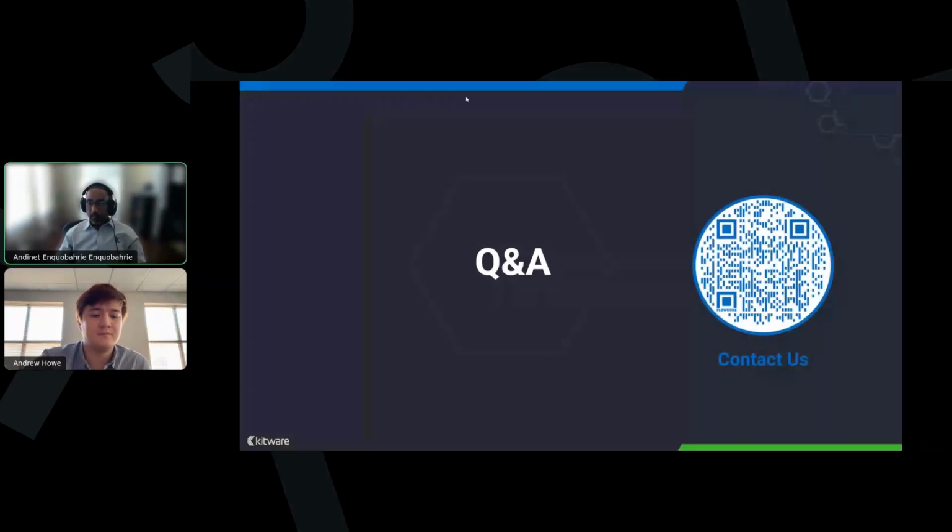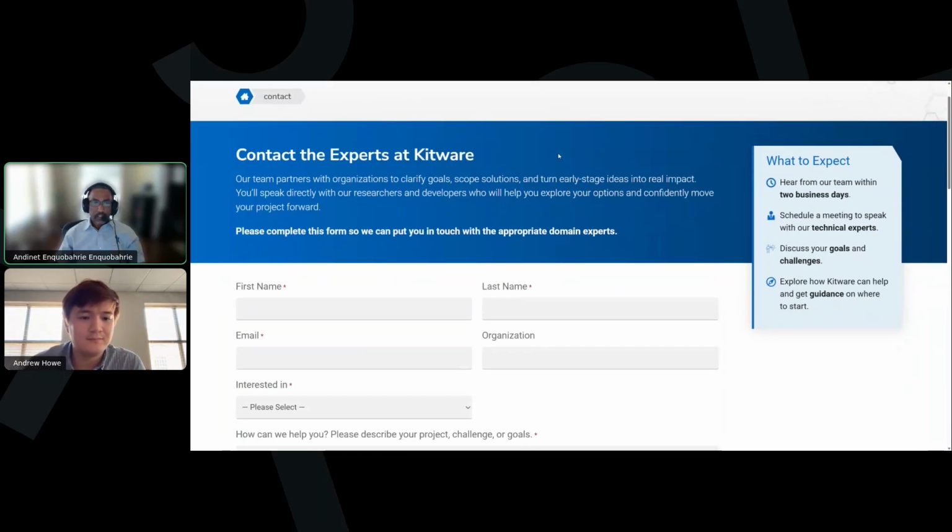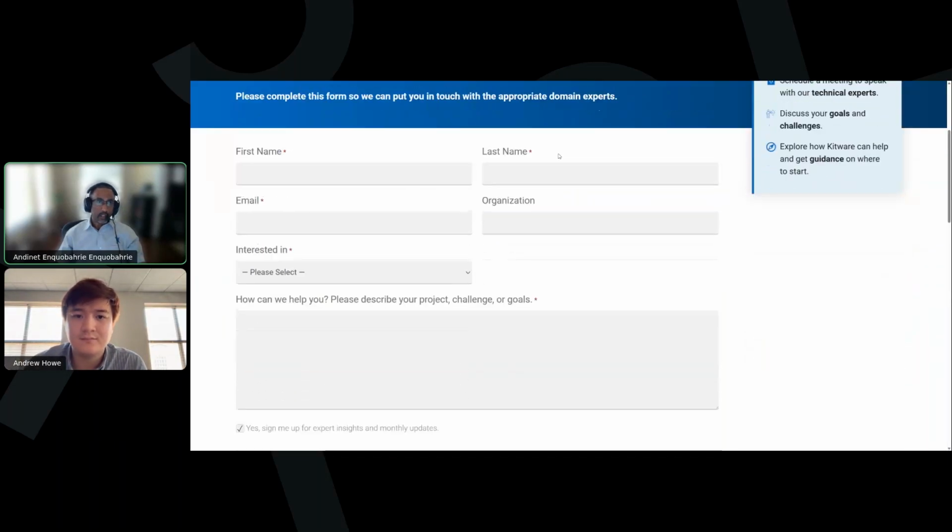Just quickly, let me share my screen here. There we go. I know there was a question that came in asking if Kitware can assist in customizing and also deployment. Yes, we'll be able to help with that. So if you can scan this QR code, this will take you to kitware.com/contact, and if you fill out that form, we'll be able to assist you.